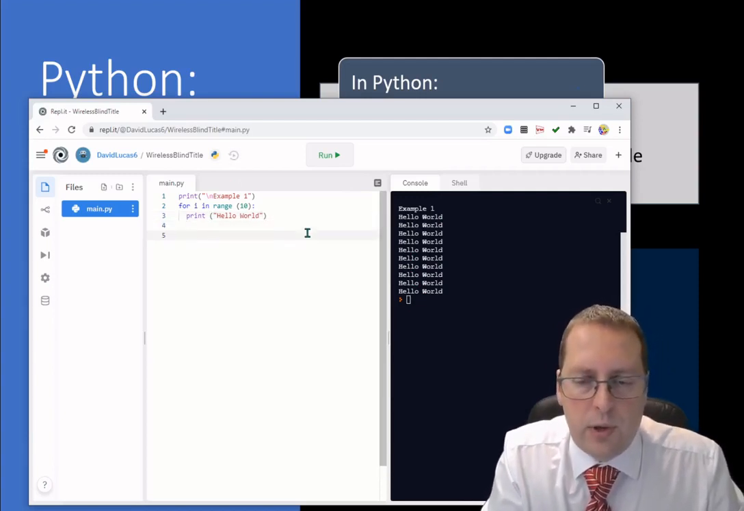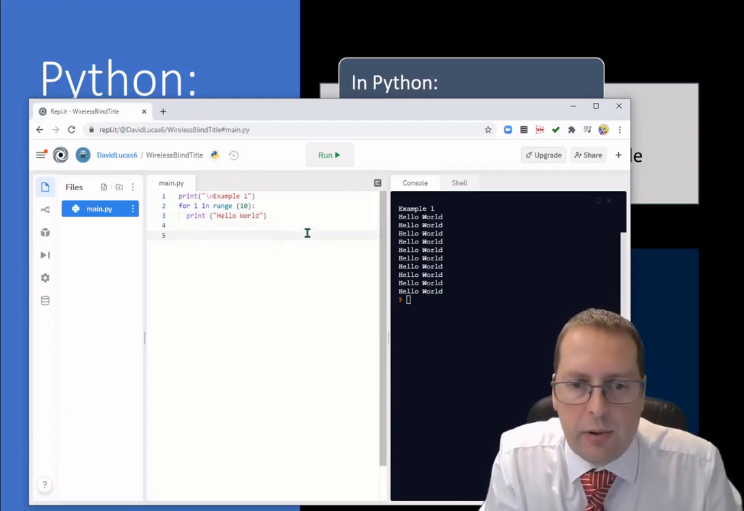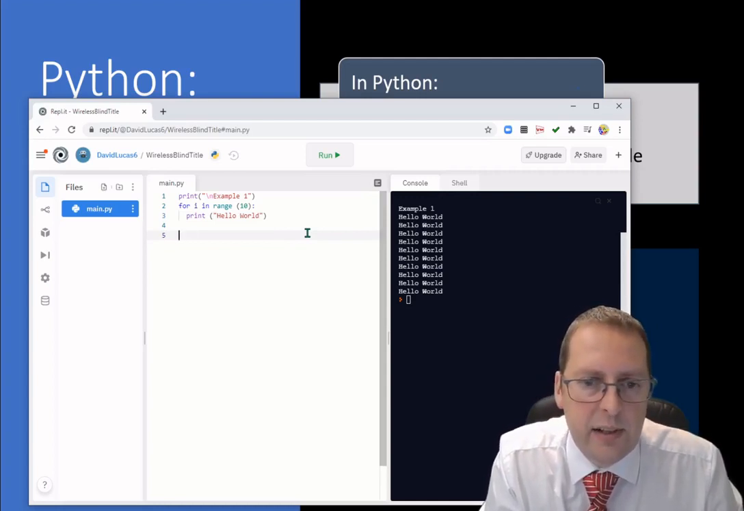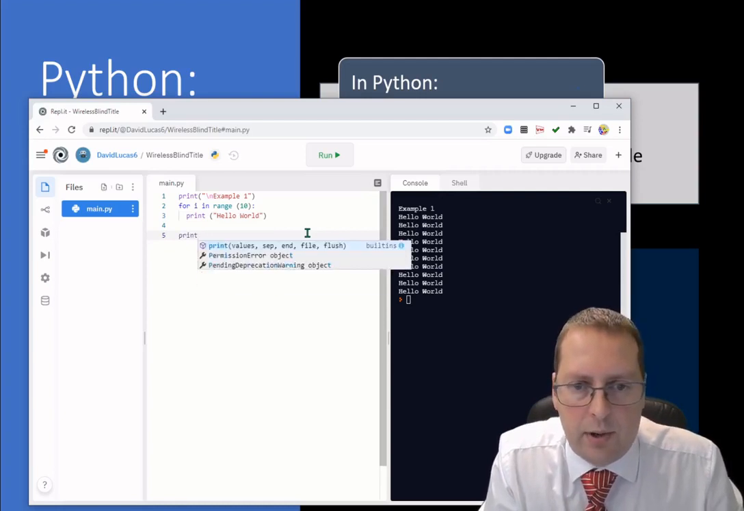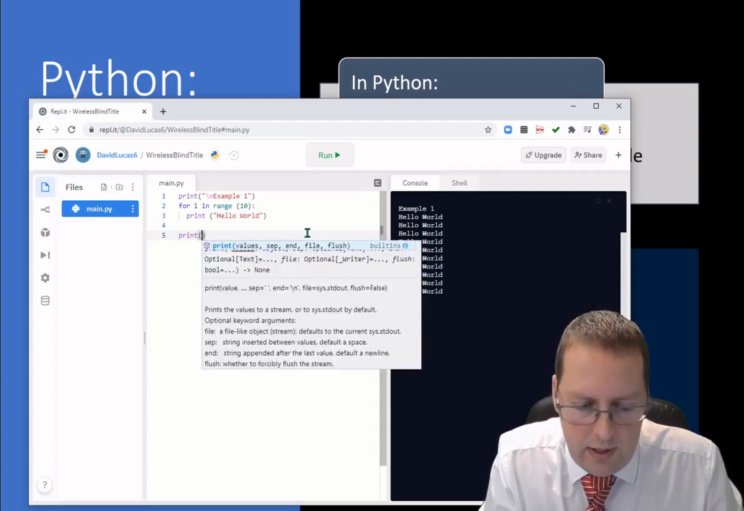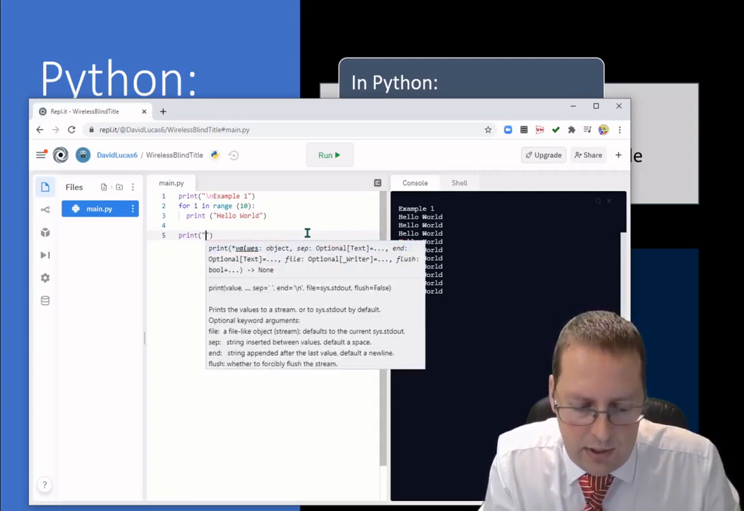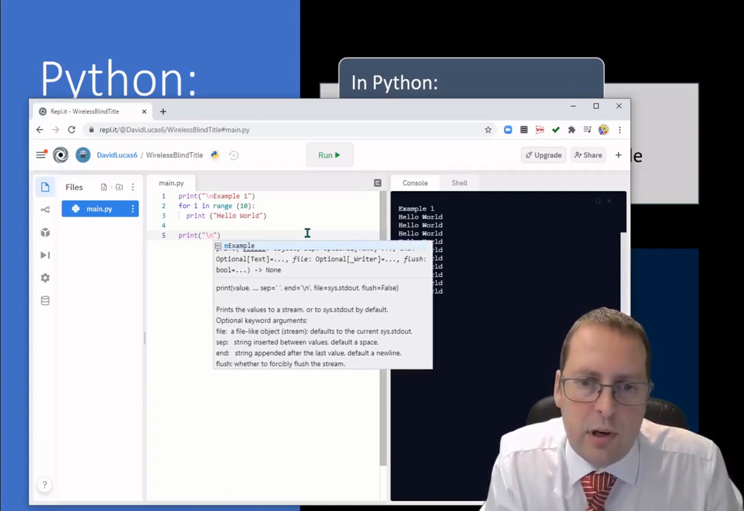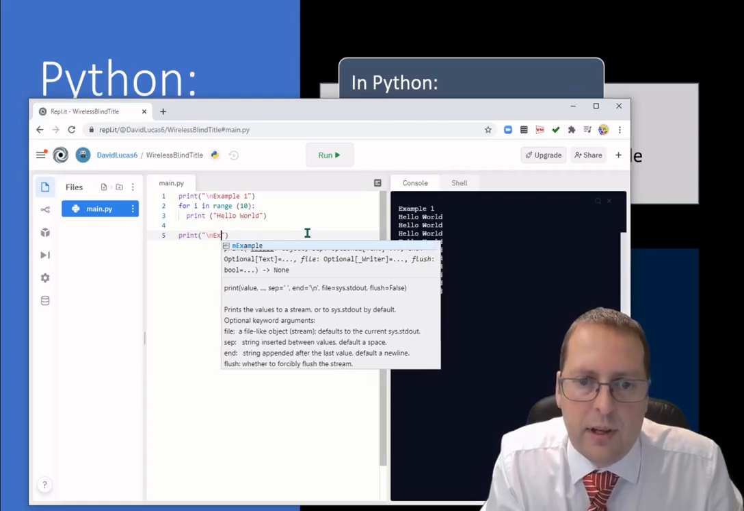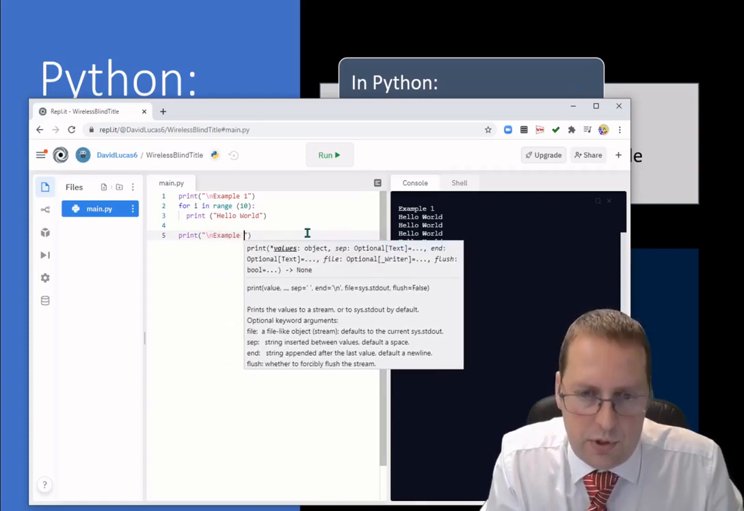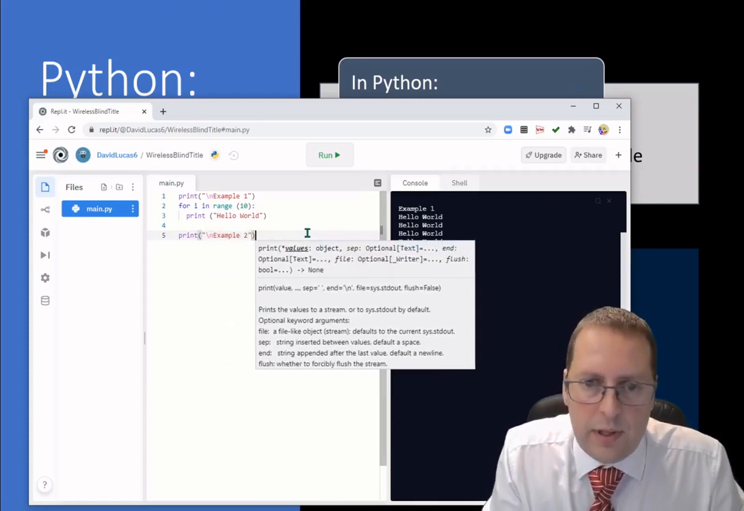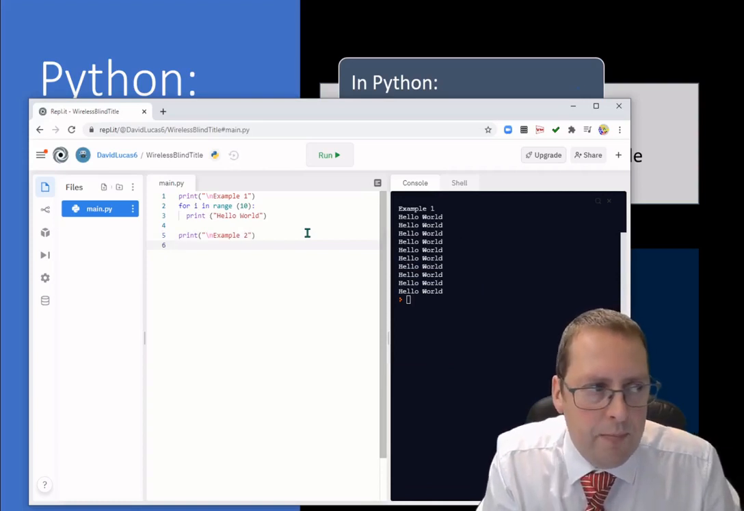I'm just going to put another example in now. So I've pressed return a couple of times. I'm still indented, so I just need to backspace back to there. I'm going to print again. I'm going to have a \n for a new line, and I'm now just going to have example 2. So in this example, I'm going to do something similar.